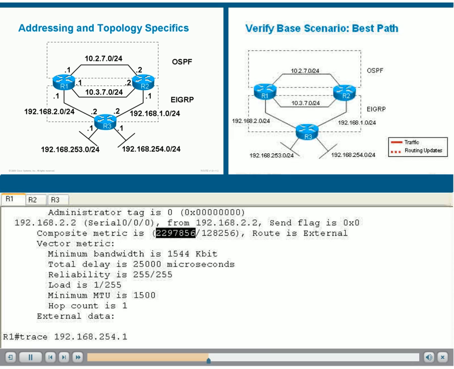To illustrate, look at the top right panel. Our critical networks 192.168.254 and 192.168.253 are being reached via the 10.3.7 link. This is because R3 advertises into R1. Then R1 redistributes the routes into OSPF, and R2 picks up the advertisement and redistributes the routes back into EIGRP. That is our loop.